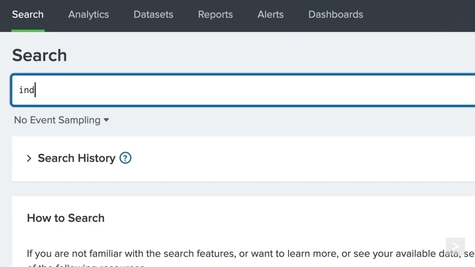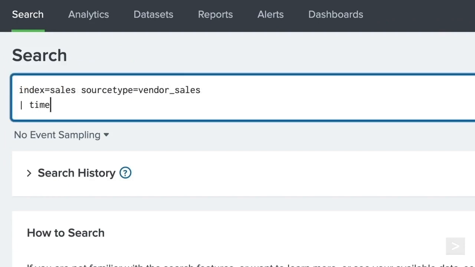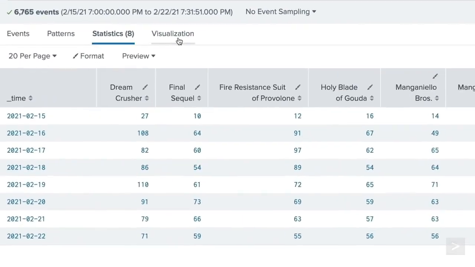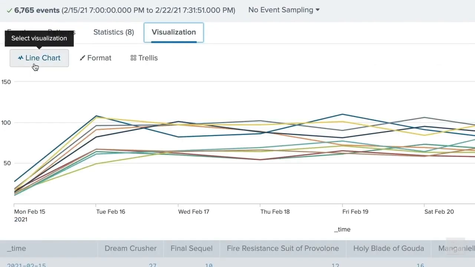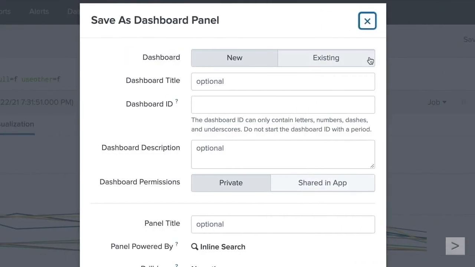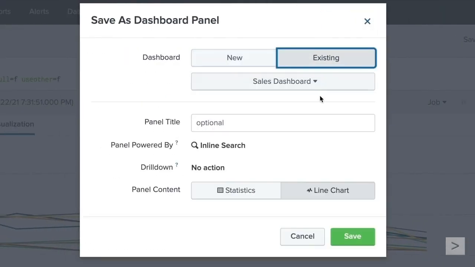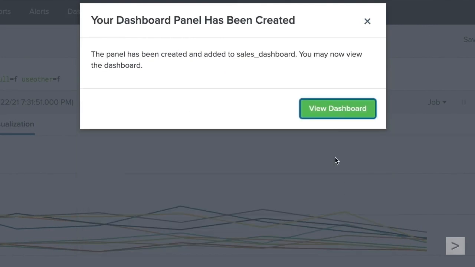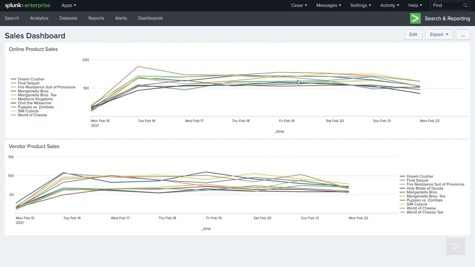Let's add another panel. In this search, we are counting vendor sales by product over the last 7 days. We make sure we're displaying our data in a line chart and save our search as a dashboard panel. We select the sales dashboard we previously created and give the panel a name. We save and view the dashboard. Our dashboard is starting to tell a story, but could use some visual optimization.